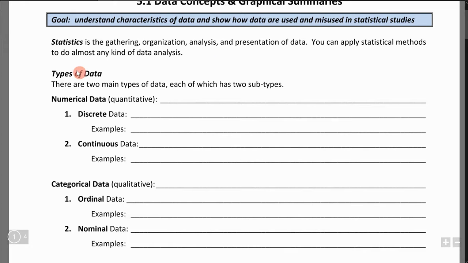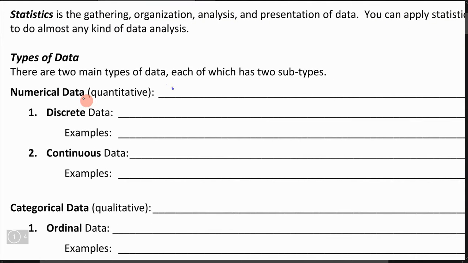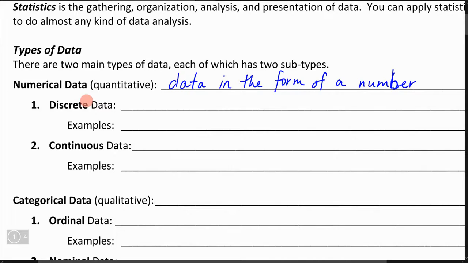So let's talk about types of data. There are two main types of data, each of which has two subtypes. The first type of data we're going to concern ourselves with here is numerical data. Numerical data, quantitative data. So this is data in the form of a number. And you've been hearing me say numerical data so many times when I talked about doing research on data tables for your ISU. And this is what I mean. Just look for data, research variables, and things like that that are numerical, that can be in the form of a number.